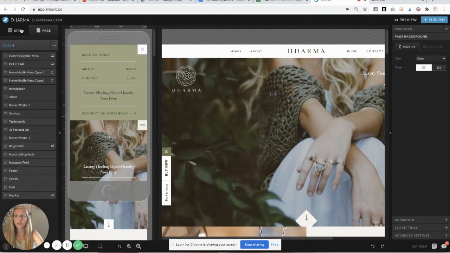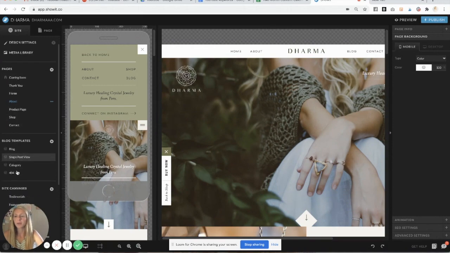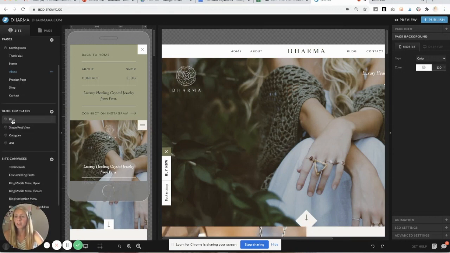So follow along. Starting off, you just log into your Showit backend of your website, and if you come down here, you will see the blog templates. If you have a template version of Showit, you can just click on that, and on the back end of Showit, all you're doing is designing the blog. You are not going to see correct content.